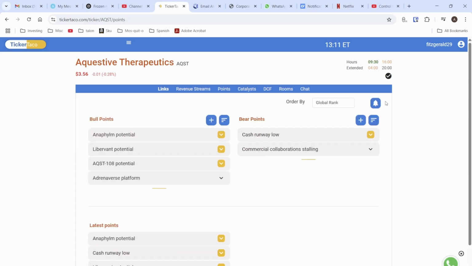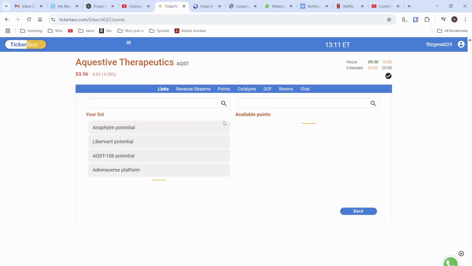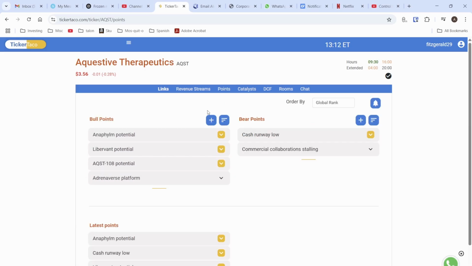So if we go up, and of course, as your research grows, you're going to get more and more of these bull and bear points. So it's important to have a mechanism in which you can sort their priority. In Tikataco, you can do that here by going in and just ordering them how you think they should be ordered.